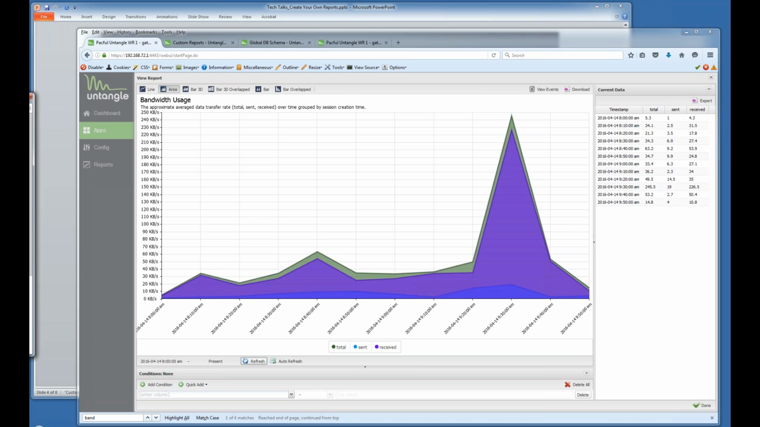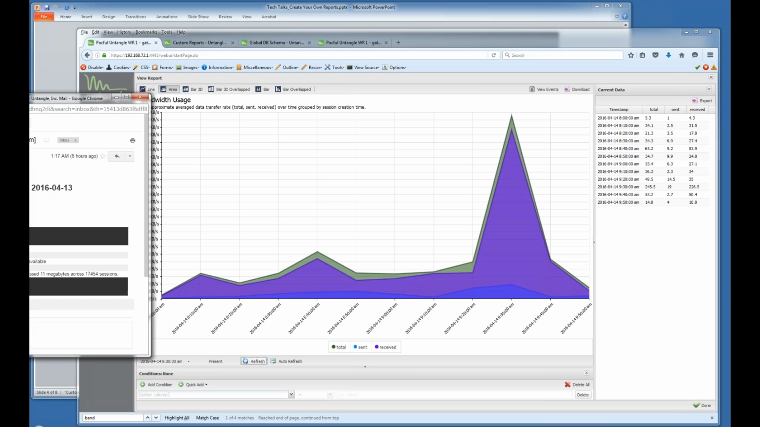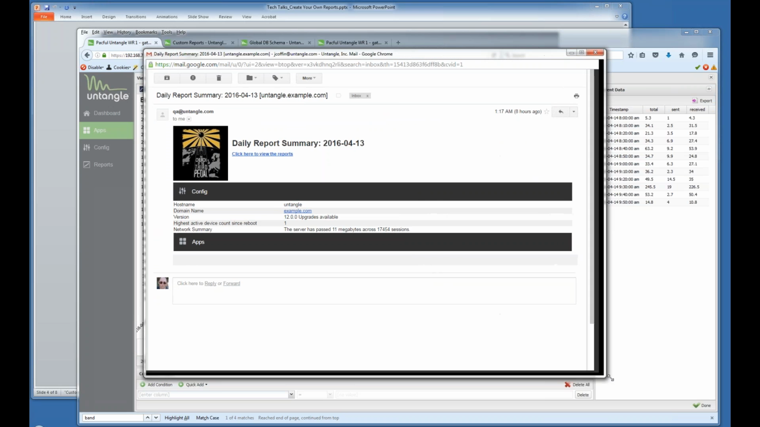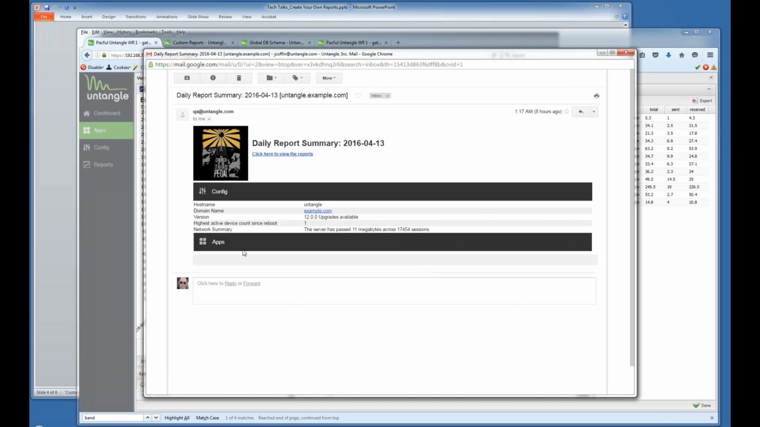Let me just share this. This is what the summaries will look like. This is a real simple case. In this case, it did not have any applications installed. So normally you would have all kinds of application summaries further down here. But it will have a summary.